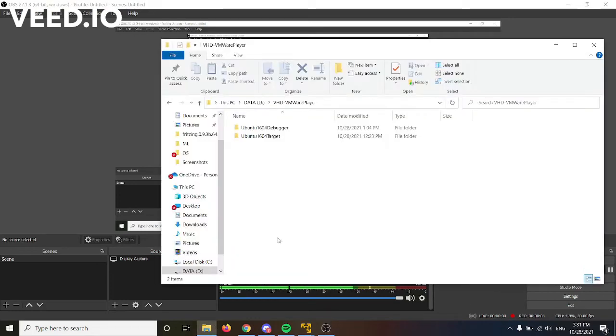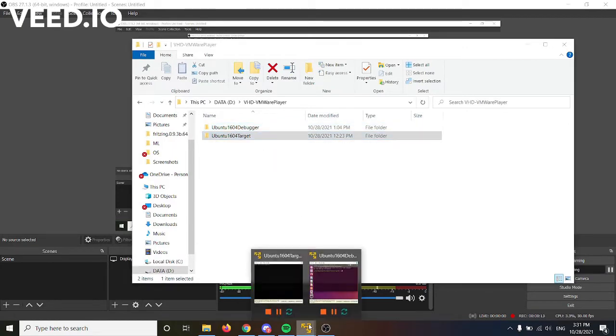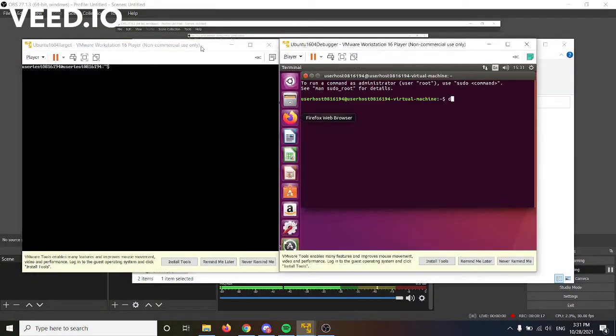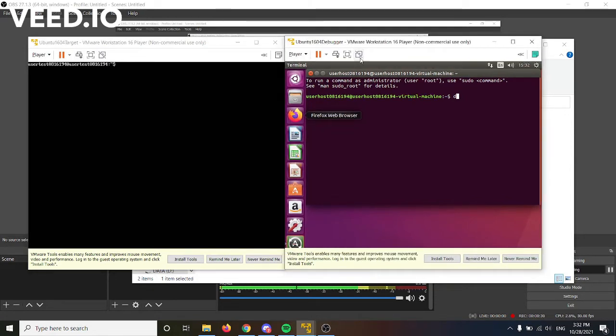I have installed the Ubuntu server and desktop 16.04. So this is for the debugger and this is for the target. And these are the virtual machines. So this left one is the target with the username user test and my student ID, while the right one we have Ubuntu debugger and the username is user host with my student ID.